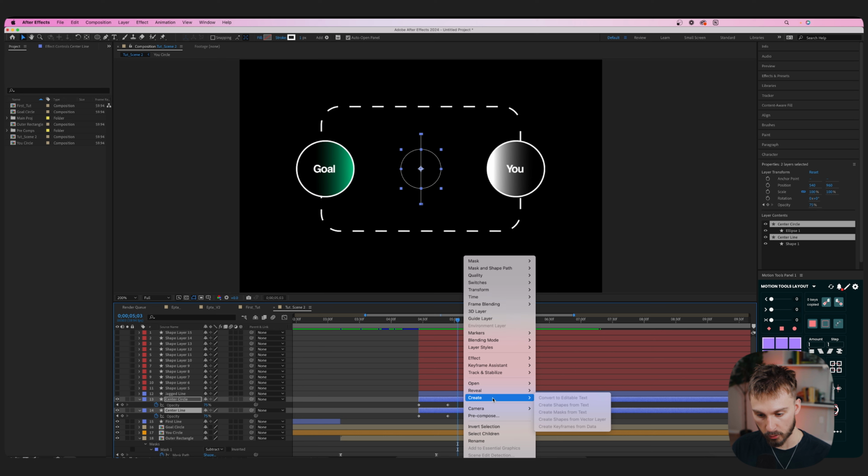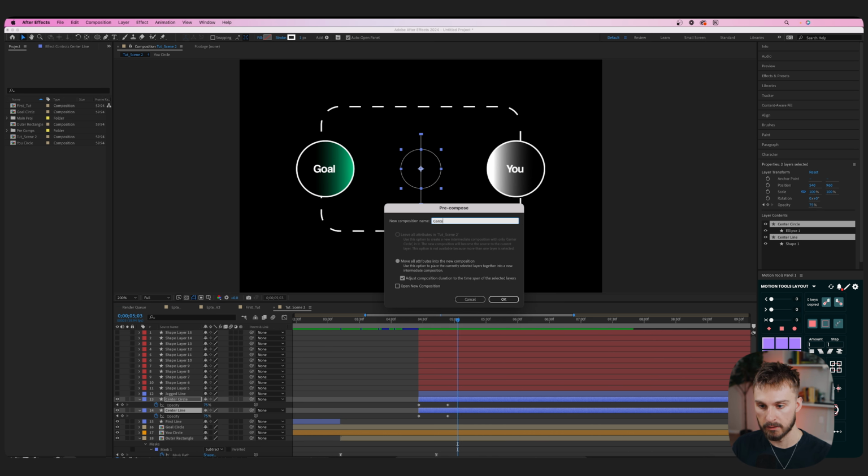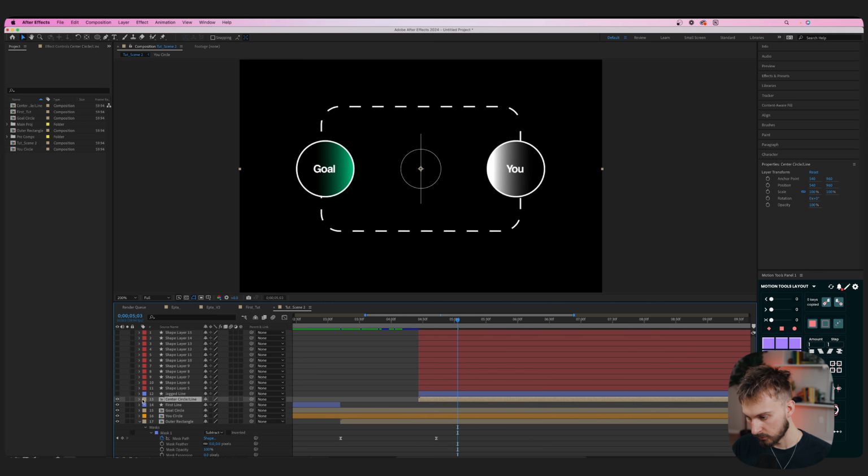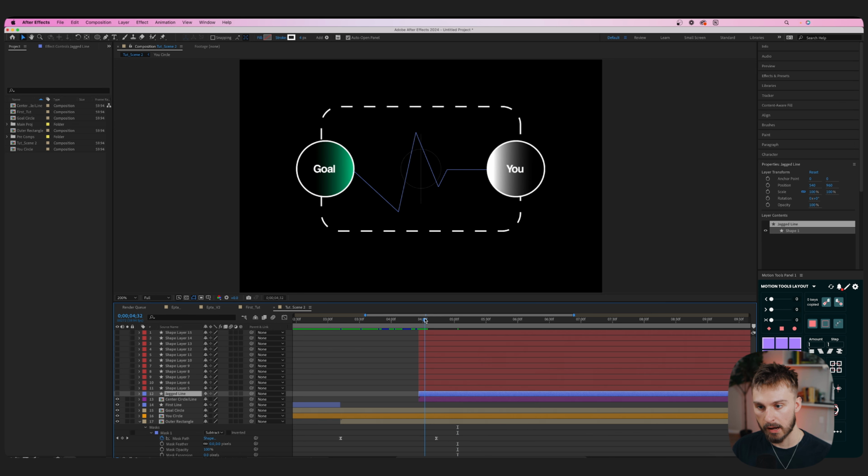And then to keep things a little bit more organized, what we can do is pre-compose this and call this center circle / line, and then hit OK. We could also change the color of this if we want to. From here, now we need to have that jagged line begin to appear.